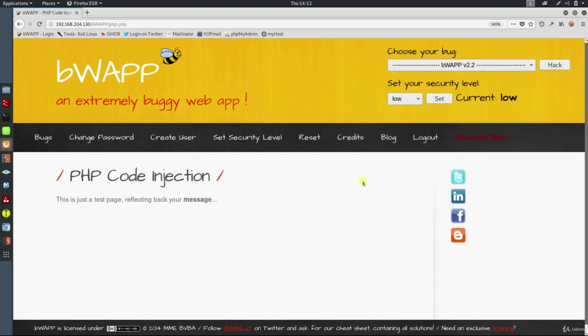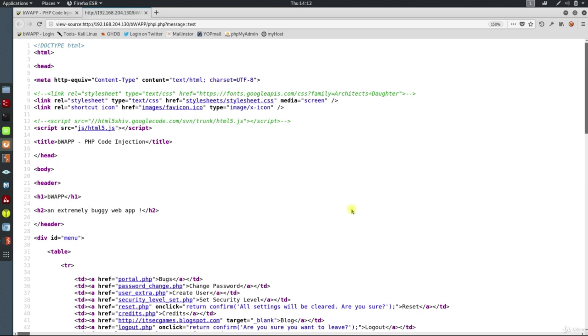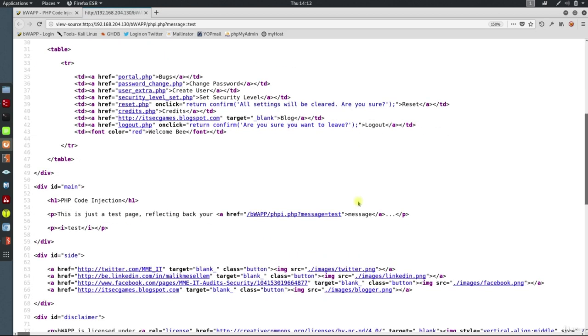And just like it says, this is just a test page that reflects your message. So if you click here, it writes the phrase test below, and the data transmits over the URL. So view the page source, and here's a part containing the link. The message parameter in the URL has a default value, test.